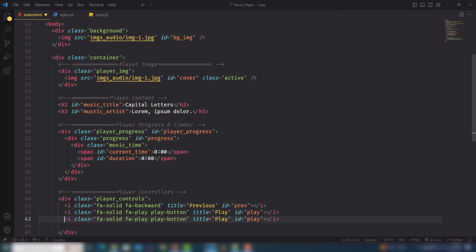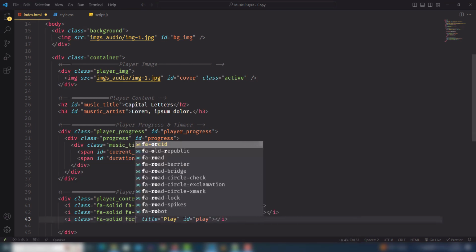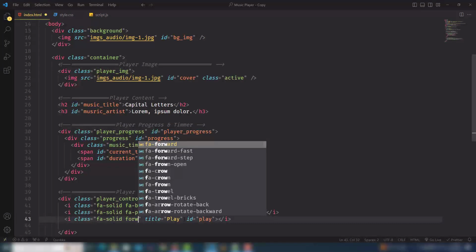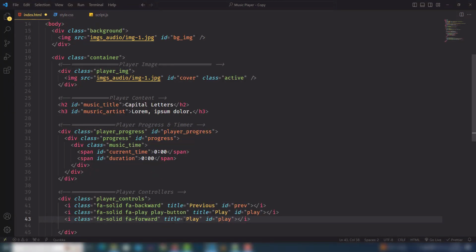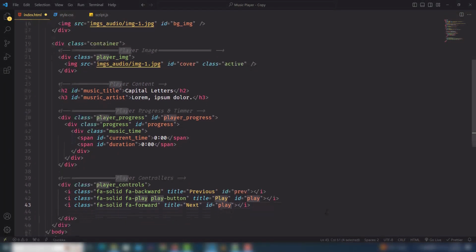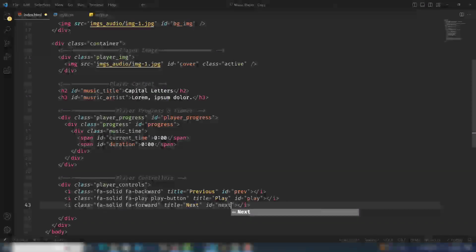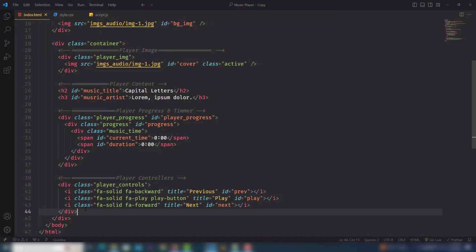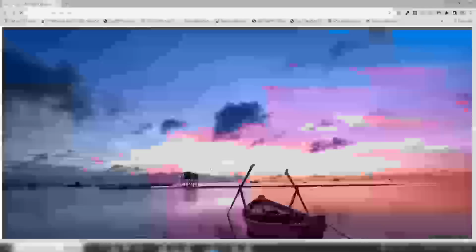and the last one is fa-forward, title is next, and the ID is next. So this is the structure of HTML. So let's move on to the browser.